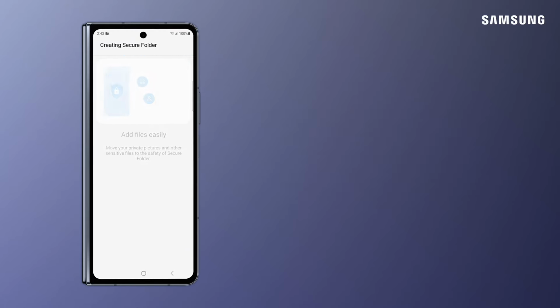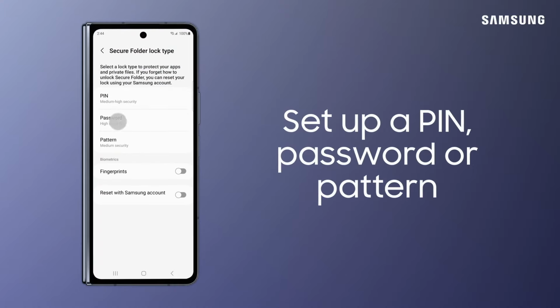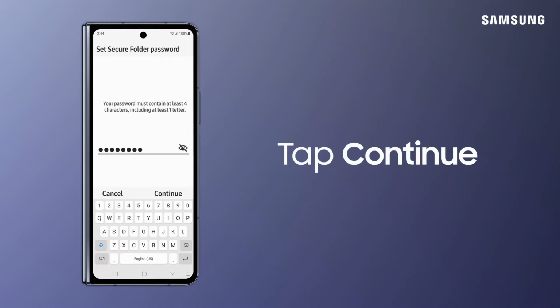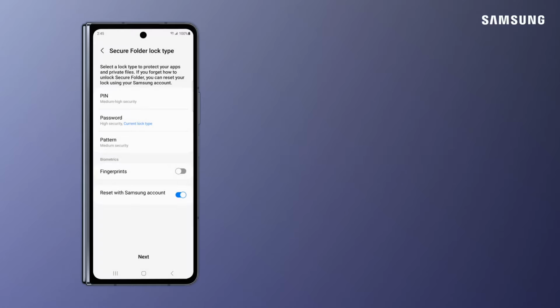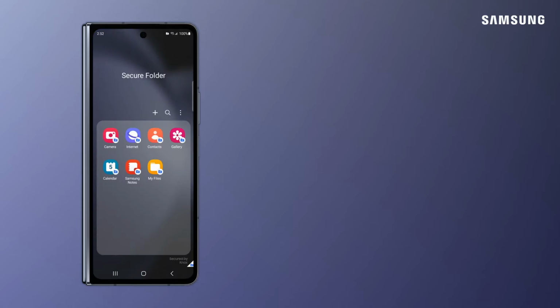Galaxy creates the secure folder and prompts you to set up a PIN, password, or pattern. Tap Continue. Next, activate Reset with Samsung Account so you can access your secure folder if you forget your security method. Tap Next. Your secure folder is all set up with some default apps.